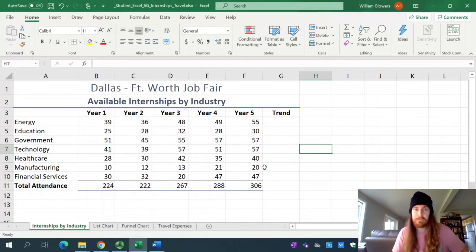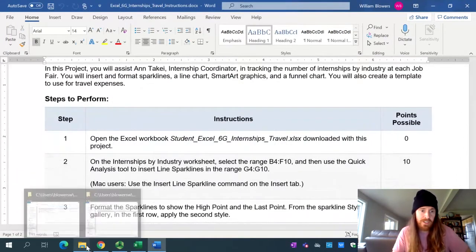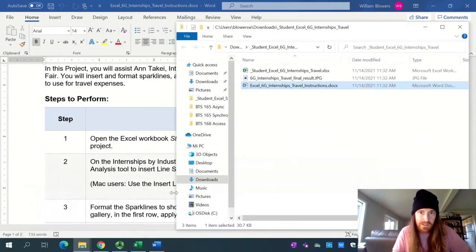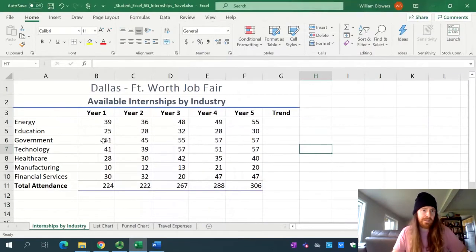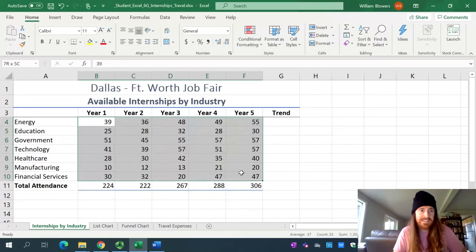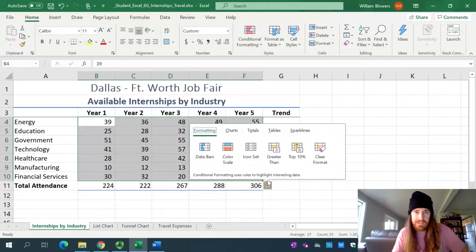And so for the first order of business, opening the file is the first step right here. It's not worth anything, but you will navigate to your folder and look for this file right here. It's 6G internships travel. And then back to your spreadsheet, you'll select the range B4 through F10. And this button right down here, that's your Quick Analysis tool. You can get to this by pressing Control Q, or after you've selected the range, this will pop up. Go ahead and click it.